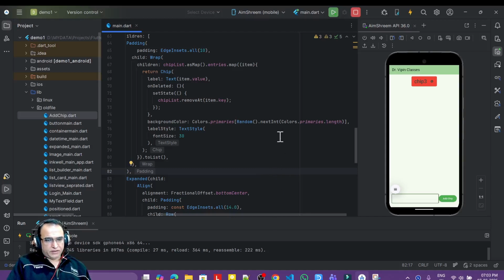Hey guys, welcome back. In the last video, we learned how we can dynamically add a chip on the click of a button and how to create this small application in Flutter. Now, in this video, we are going to understand that there are more types of widgets similar to chip.